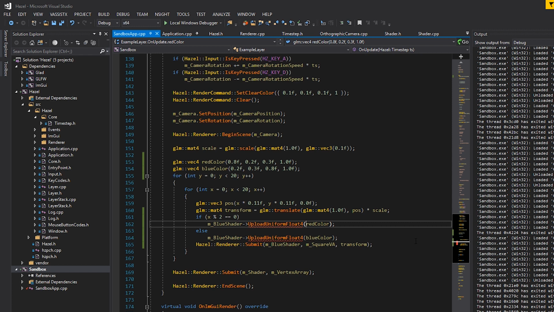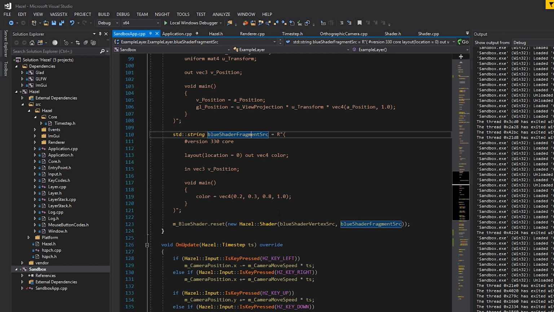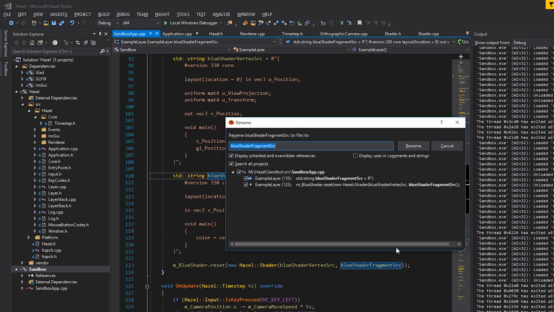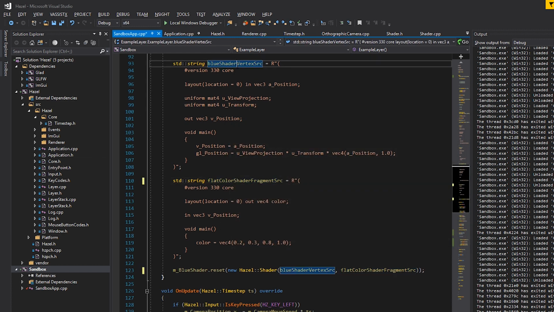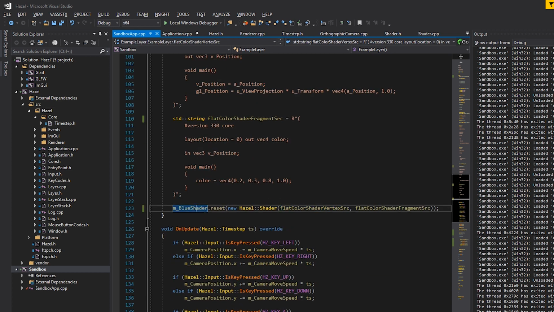So I'll call this my u_color. That's going to be the name of this uniform. Okay. And I'll just make this inside the blue shader, right? So the blue shader is now going to be a flat color shader. And I will actually go as far as to rename it flat color, just so that there's no confusion as to what it actually is. And then blue shader as well.